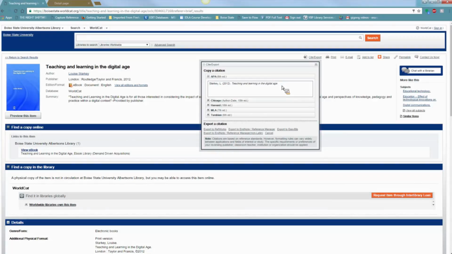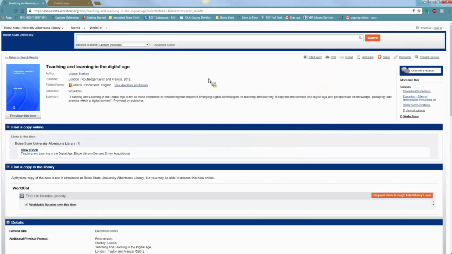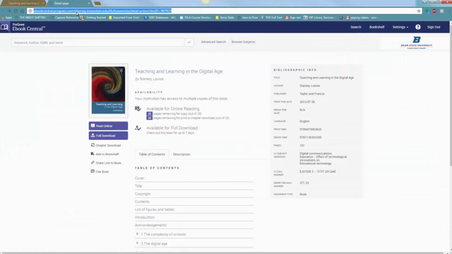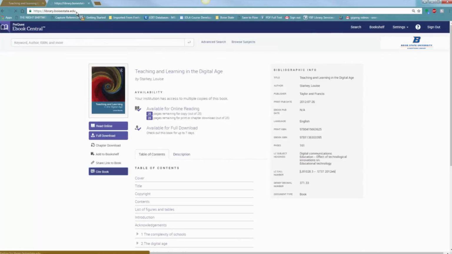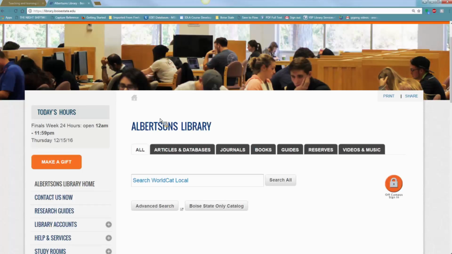At the beginning of this tutorial, we used the basic search to search for books. But if you want to save time, make the search more specific, and get fewer results, you can use an advanced search. To get to the advanced search, you can select Advanced Search up here at the top, or you can go back to the library's website at library.boisestate.edu. And under the main search box, you will see a link to the advanced search.